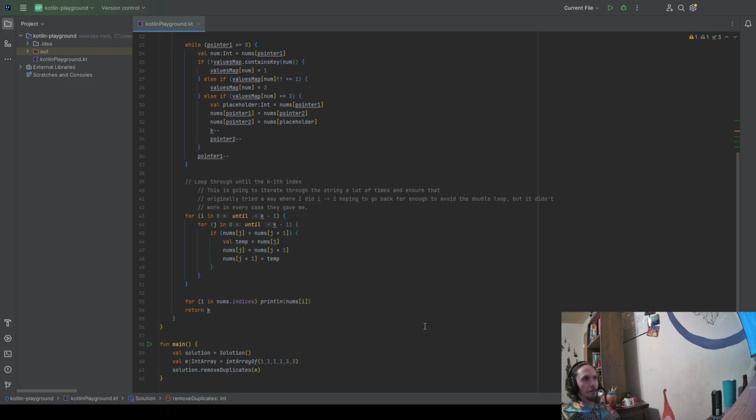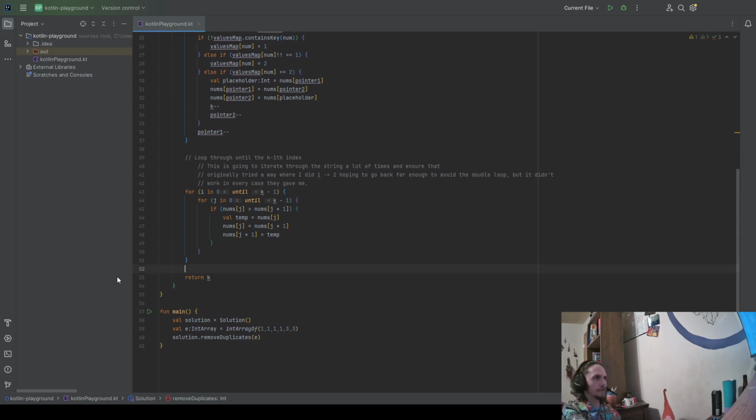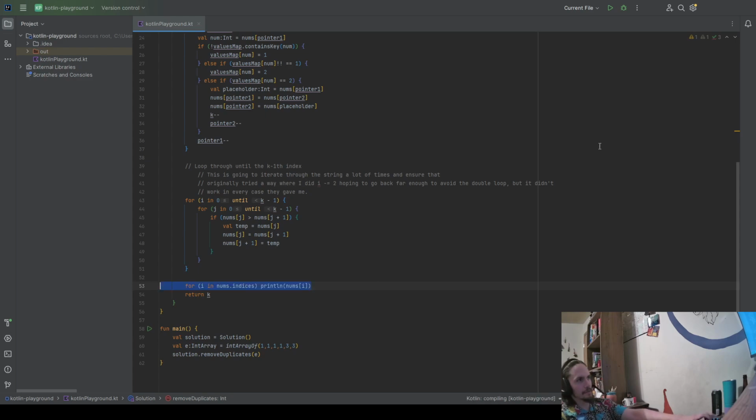So we've got that going on. And then at the very end, I was printing out the array, so that's just a little extra. We return k, which will tell us the amount that we actually need. And then the program will see what that is, and I just deleted what it was going to tell us.